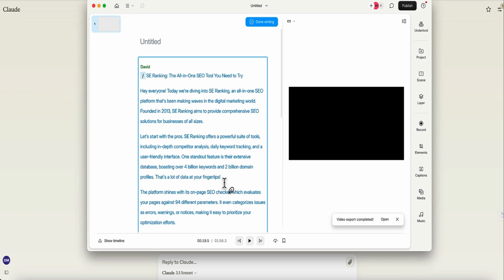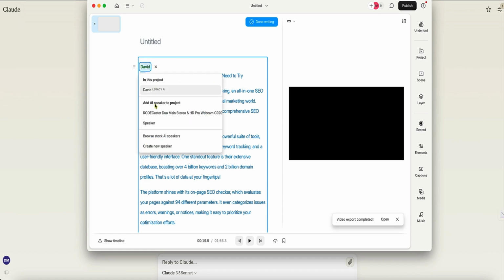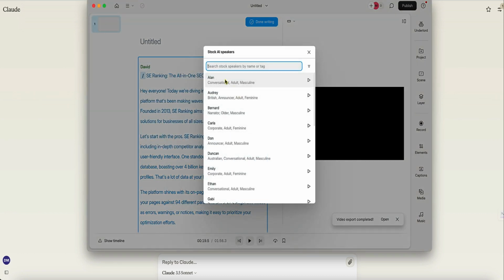So there's other voices. We're just going to use this voice for now, but there's other voices that you can use as well that come with this. You can just come over here and select. We can add AI speaker to project. We can go browse stock AI speakers. We can change this to somebody else. Maybe right here, you can sample these.